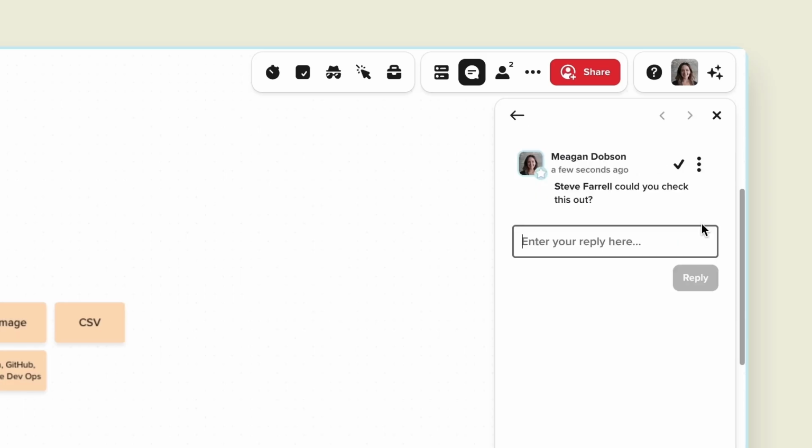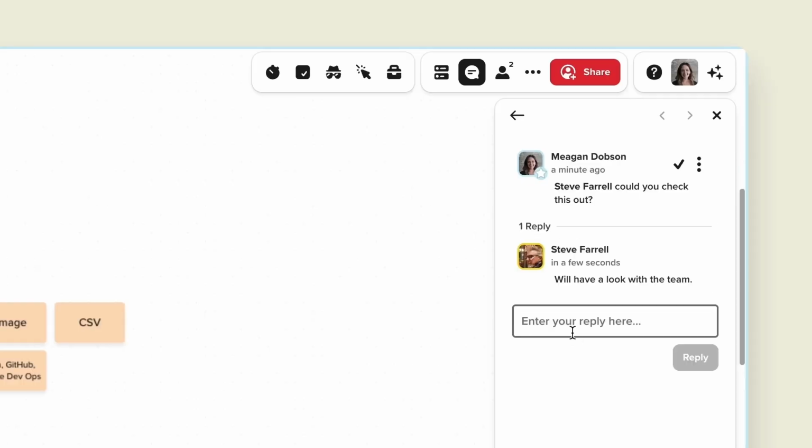You can send that. And Steve will actually get a notification that I've commented on this particular area of this mural and that I want to have some feedback and discourse about it. And we can do this totally asynchronously. We don't actually have to have a live session together. We can talk about this and then edit it in our own time. So you can see Steve said, we'll have a look with the team. And then once I know that this comment has been resolved and we're at a good place, I can actually click this little check mark here, mark as resolved.